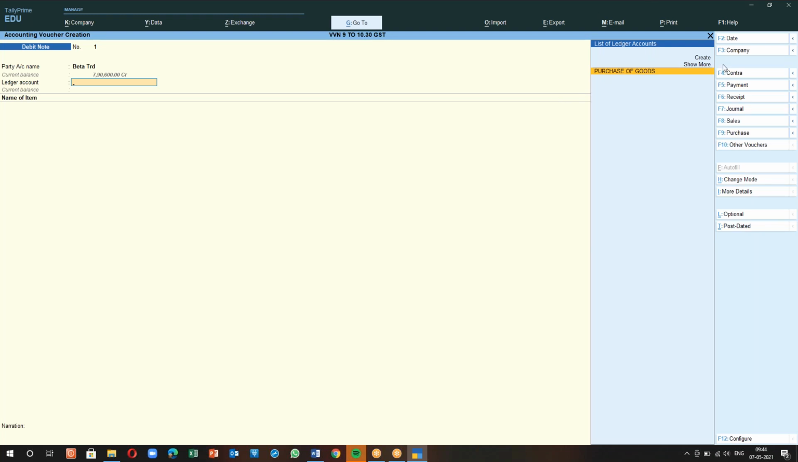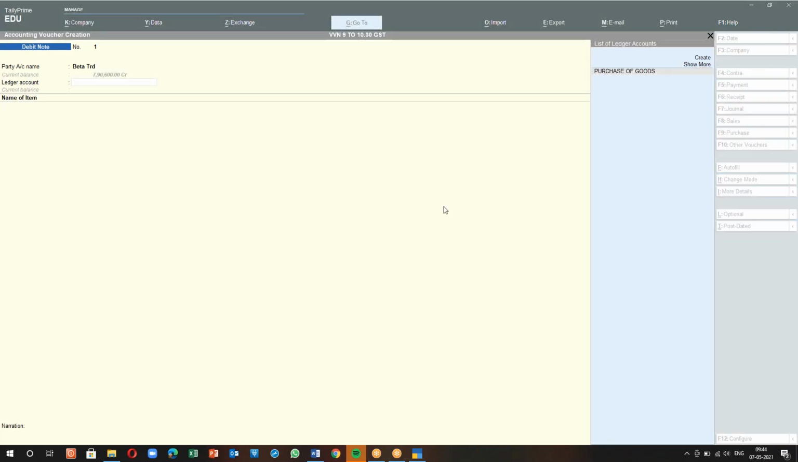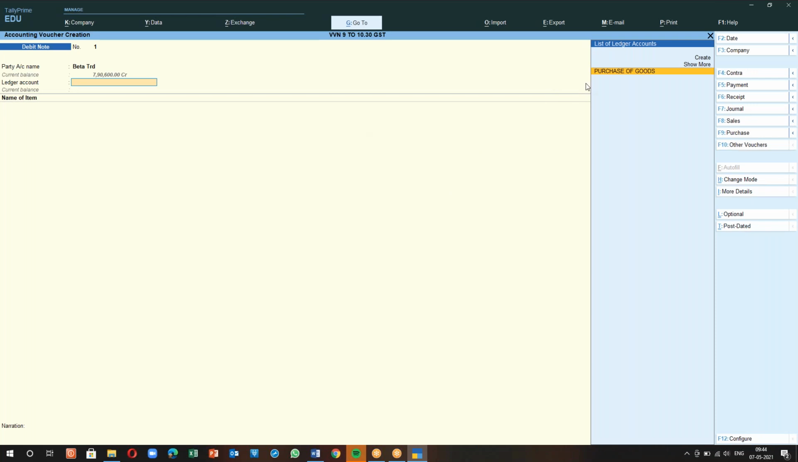Ledger account. So here, what we can do is we can use the same ledger, what we have here, purchase of goods, right? The same ledger we can use, or we can also create one more ledger called purchase returns, in order to keep a track of how much of the stock we are returning, that is, what we are purchasing and returning. We can create a ledger as purchase returns ledger.